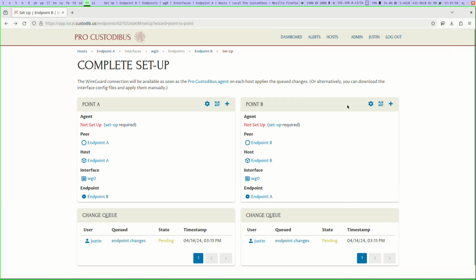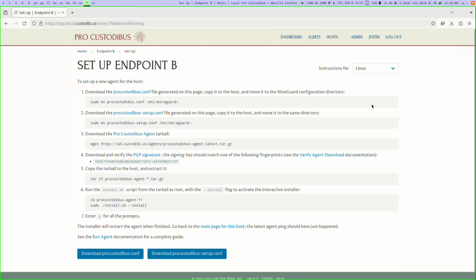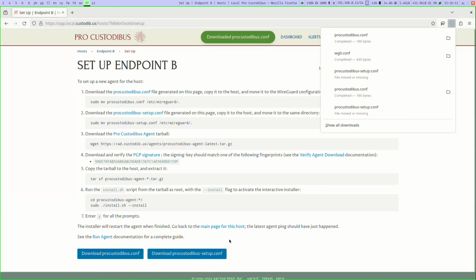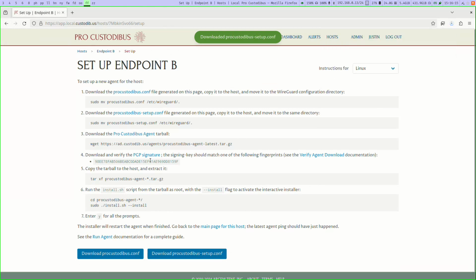And on endpoint B, we can set up the Pro Custodibus agent so that the agent will apply our changes automatically. And so to do that, we just download the Pro Custodibus config file and the setup file, and we'd walk through these steps to set up the Pro Custodibus agent on endpoint B.